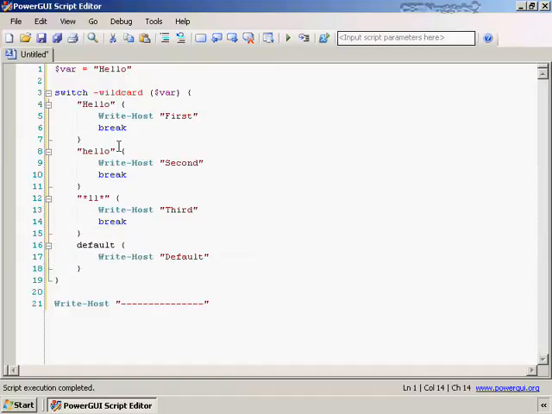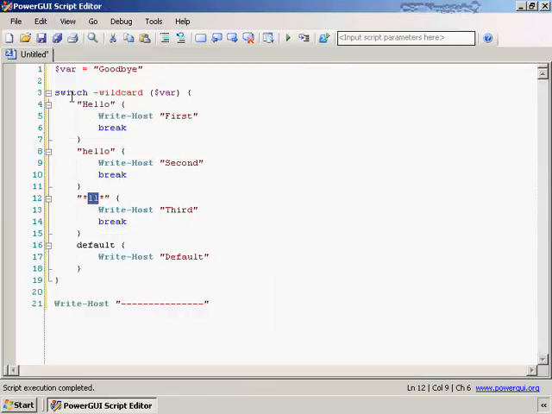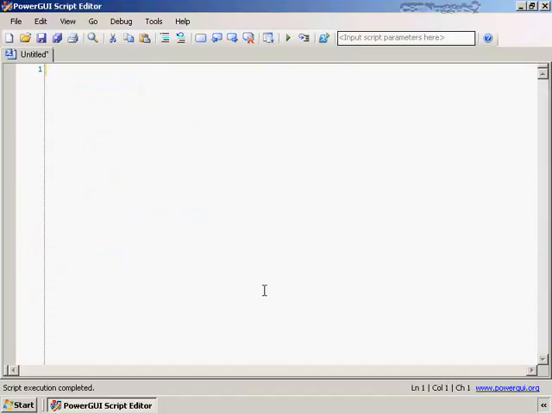Now finally, let's see the default block in action by specifying something that we know won't match any of our first three conditions. This time when we run it, we only get default as our output. That's because this did not match, that did not match, and that did not match. Provided nothing else matches, the default block will execute. So those are the two logical constructs, if and switch. Now let's move on to the looping constructs.